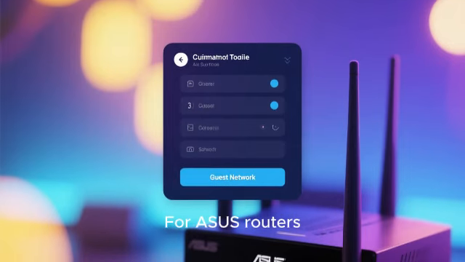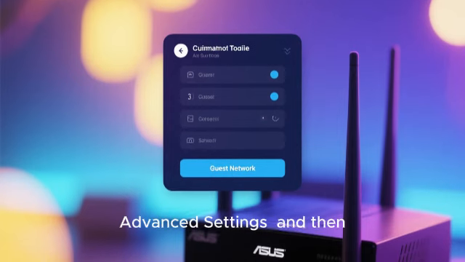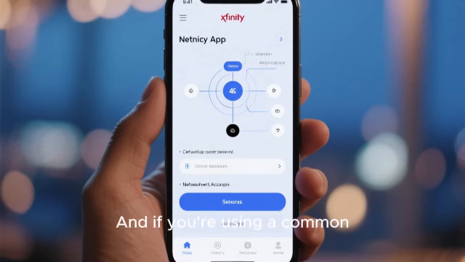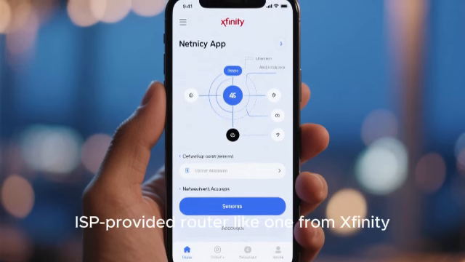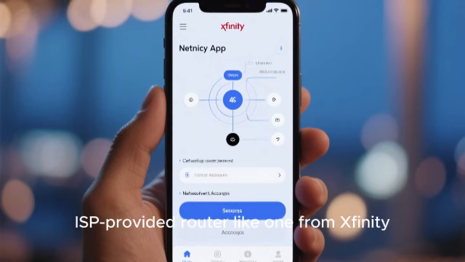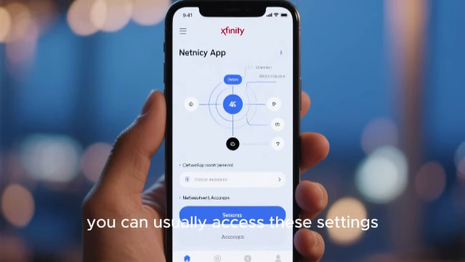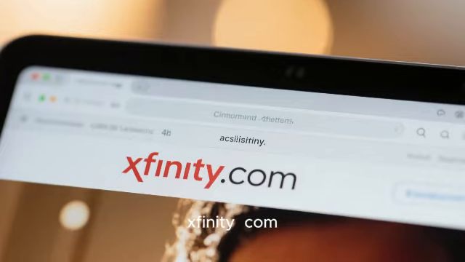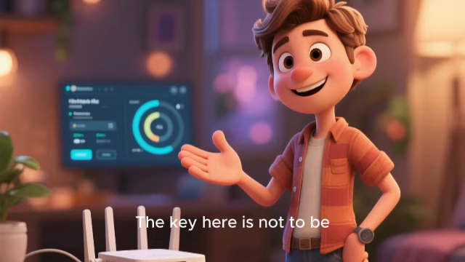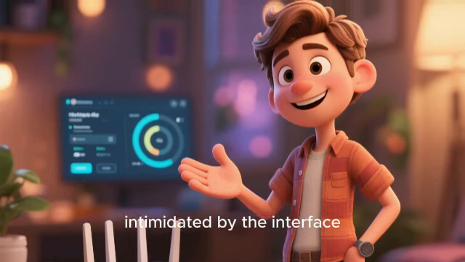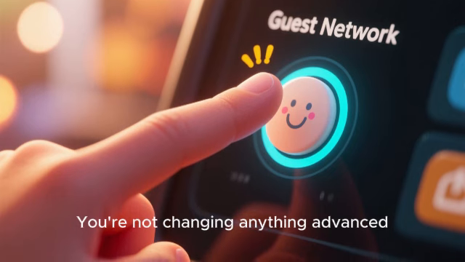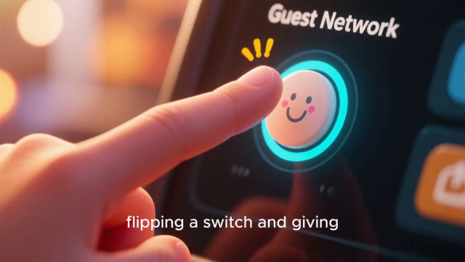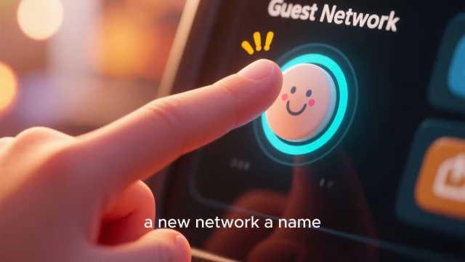For ASUS routers, it's typically under Advanced Settings and then Wireless. And if you're using a common ISP-provided router like one from Xfinity, you can usually access these settings through the Xfinity app or their web portal at customer.xfinity.com. The key here is not to be intimidated by the interface. You're not changing anything advanced. You're just flipping a switch and giving a new network a name.